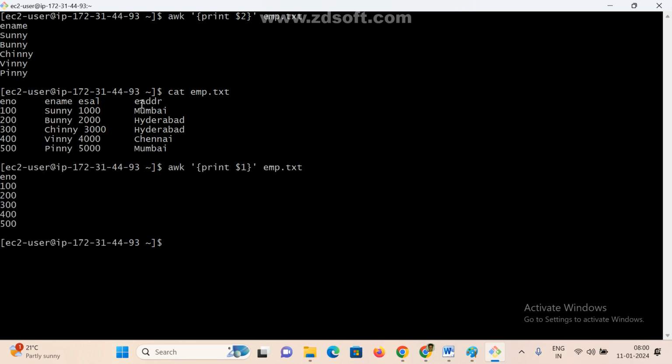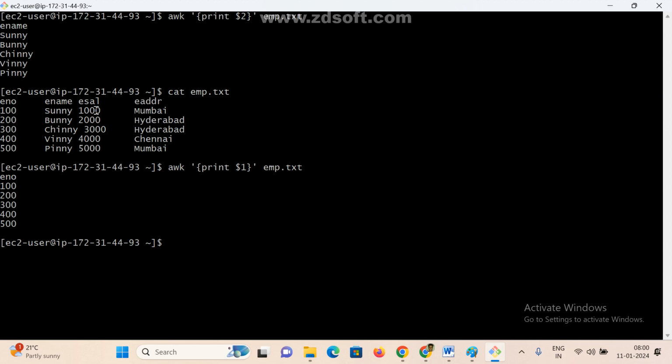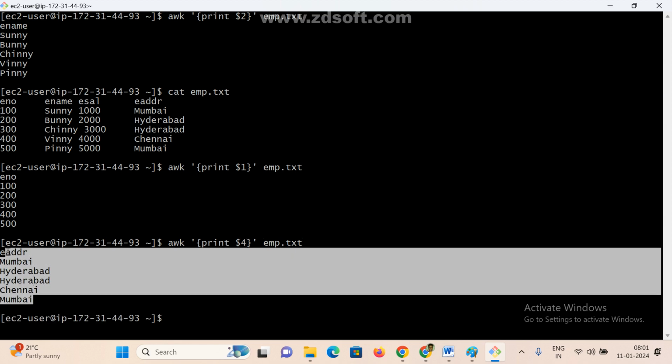I want to print the address, the last column. Which column? 1, 2, 3, 4. The fourth column, right? In that case we can use print $4. It will print only fourth column data. Clear, Karthik?